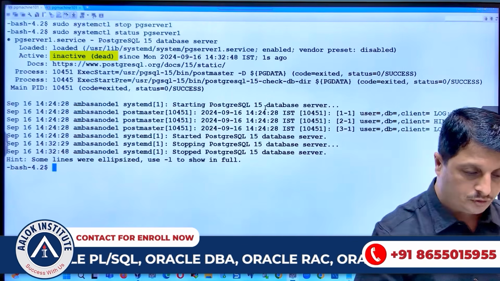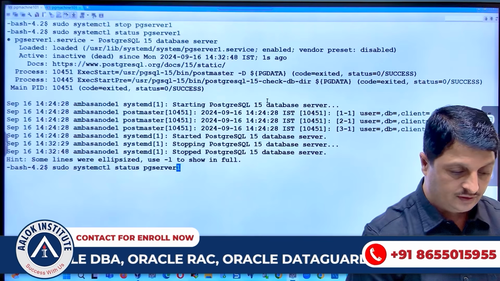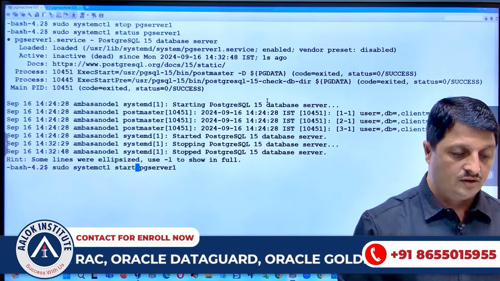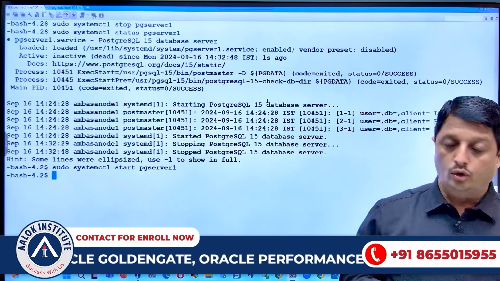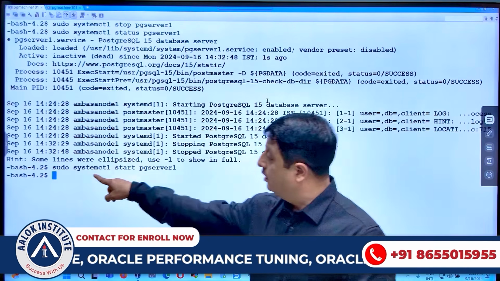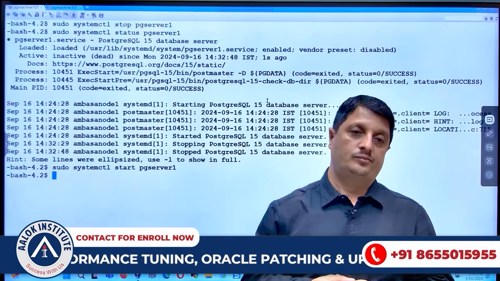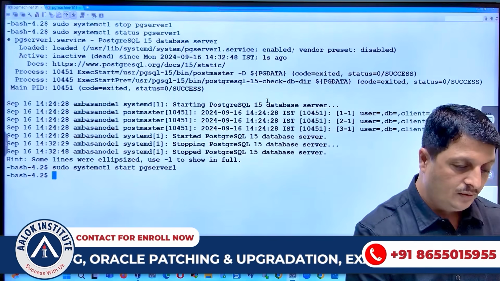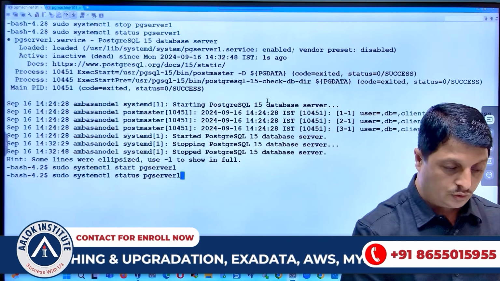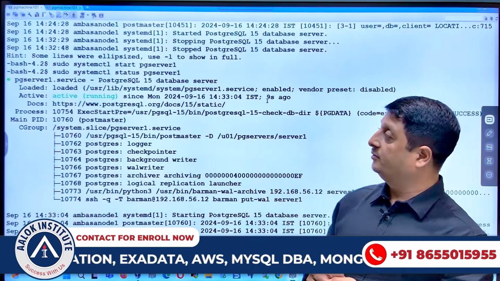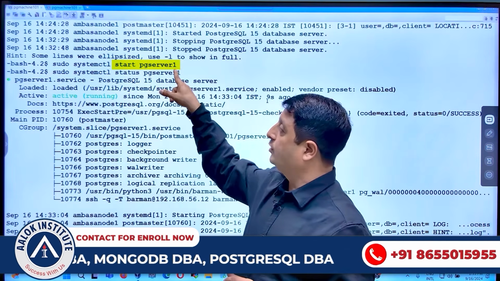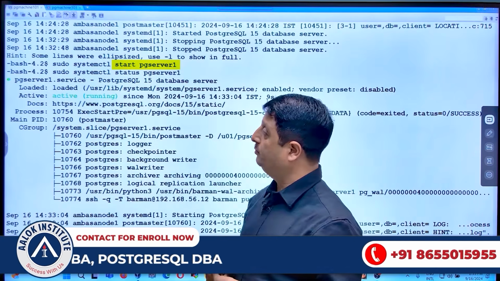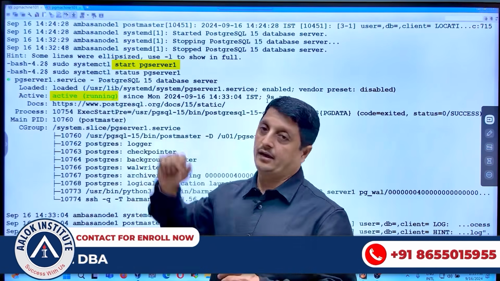Now the opposite of stop is start. The syntax is sudo systemctl start pg server 1. Hence the instance is started. You can go ahead and check the status now, and it is running. Here it says active and running.